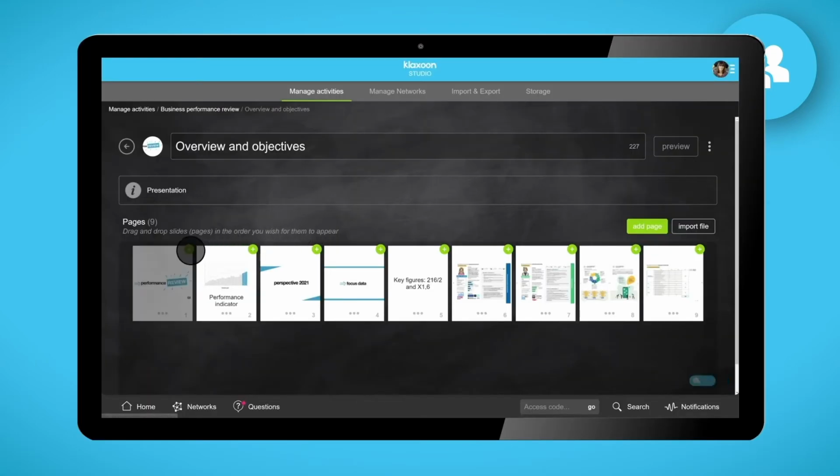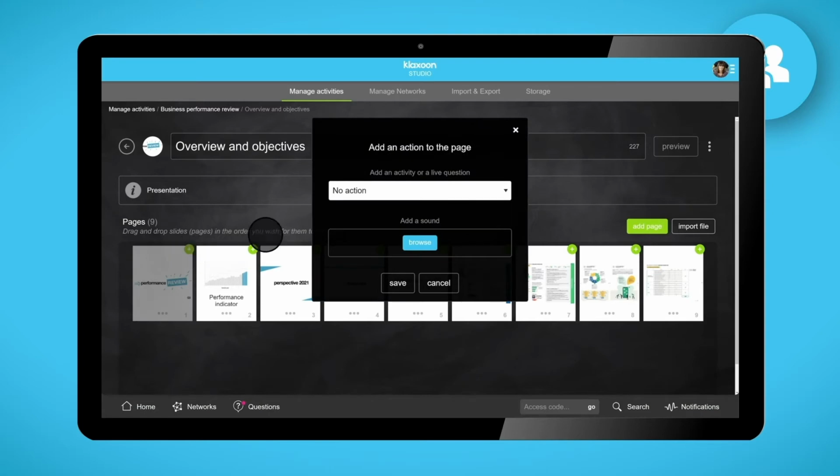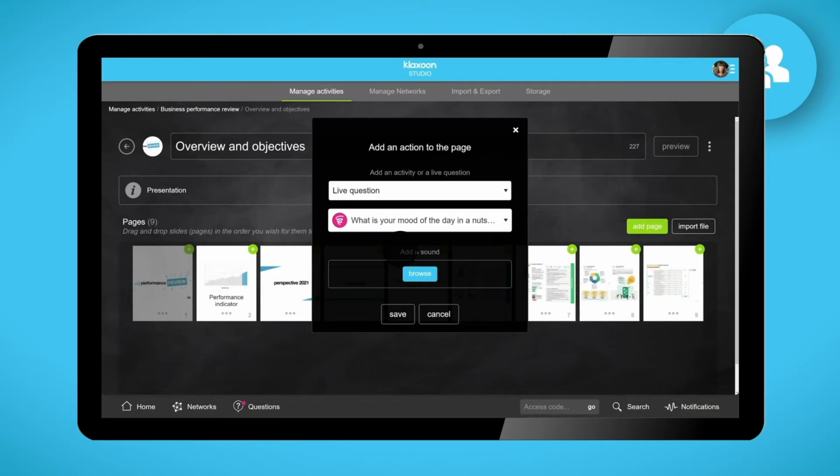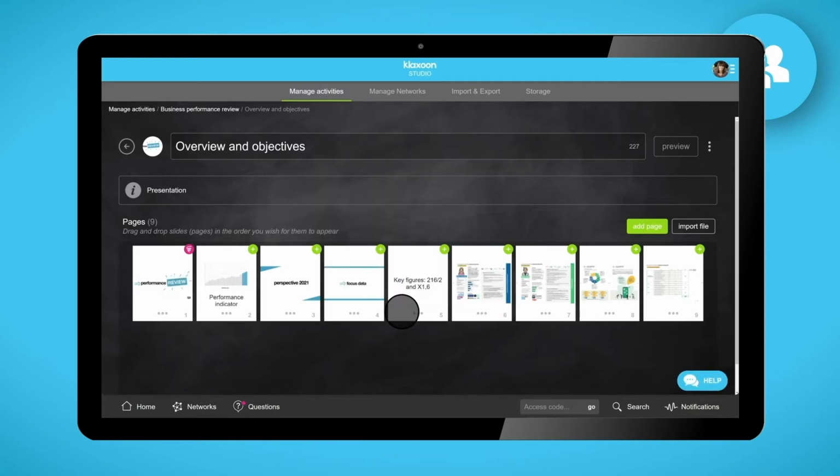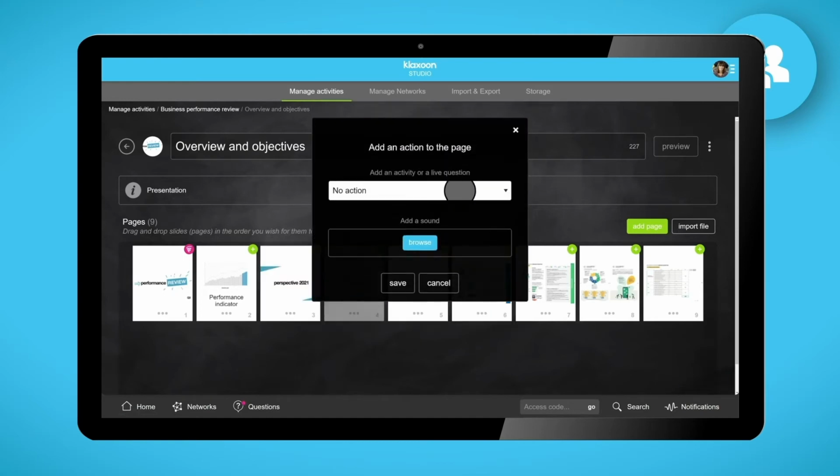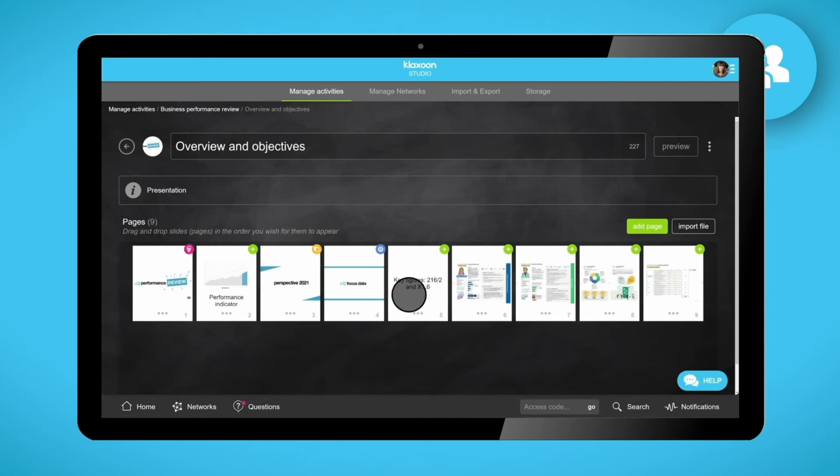Click on the plus button and select, for example, the question created previously. You will be able to launch it directly from this page during the meeting. Click on Save, and so on for all your other activities. You can edit your pages, duplicate, or even delete them. And that's it! Your presentation is now ready!